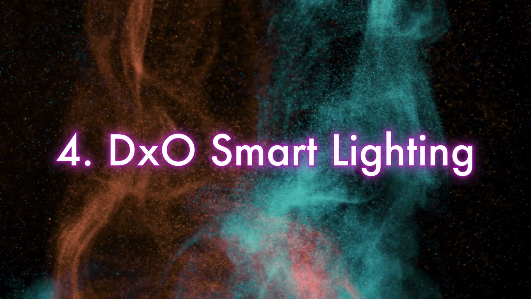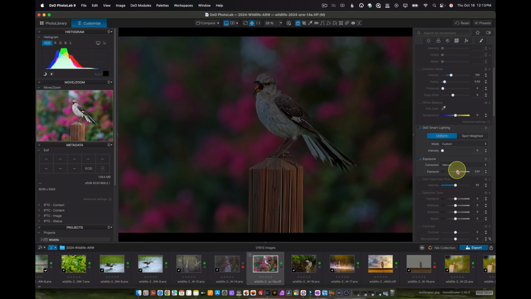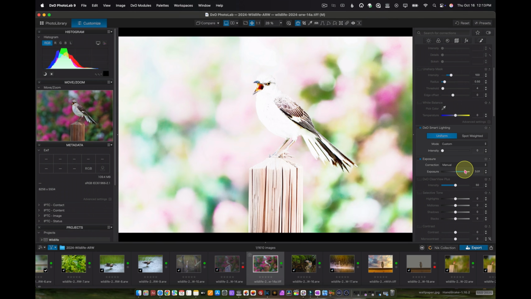Number 4, DxO Smart Lighting. Now, when I first started using DxO Photolab, DxO Smart Lighting was one of those tools that quickly became one of my favorites. If we take a look at the exposure slider inside of any photo editing software, we move it left, we move it right, it changes the brightness levels of our entire image, right? Everything is impacted equally. But with DxO Smart Lighting, things get a little bit more unique here.